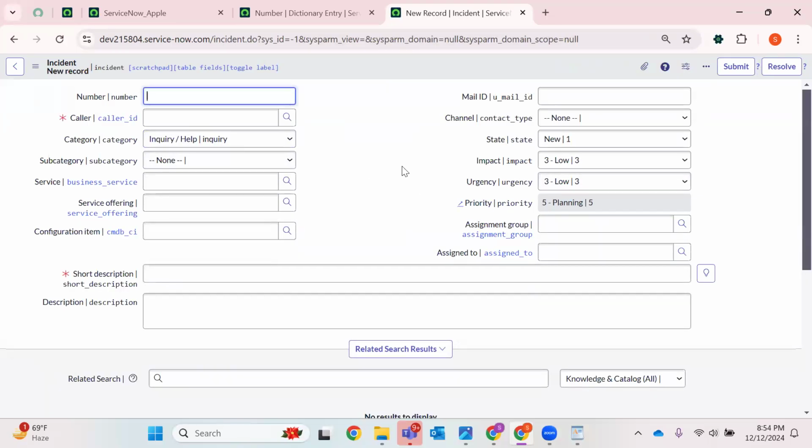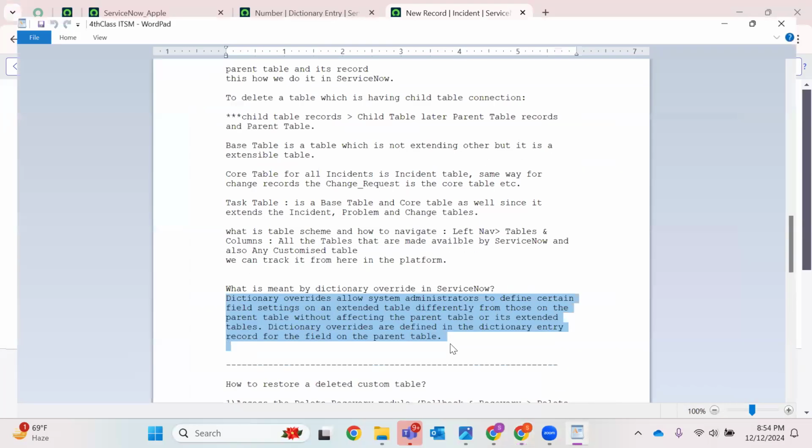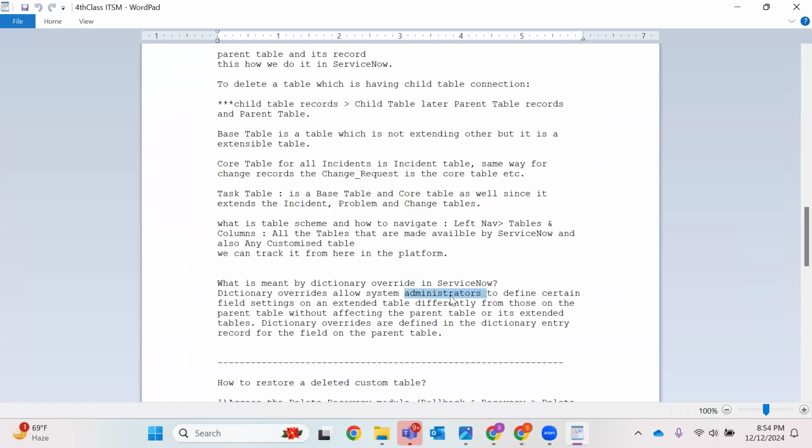You got it? So what is this dictionary override? It usually allows a system administrator, that means the admin role should be there, to define certain field settings on an extended table differently from those on the parent table. That means I'm not disturbing the functionality on my task table. Whatever I'm implementing is limited to the incident table. It doesn't affect the parent table. Without affecting the parent table or its extended tables, dictionary overrides are defined in the dictionary entry for the fields on the parent table.